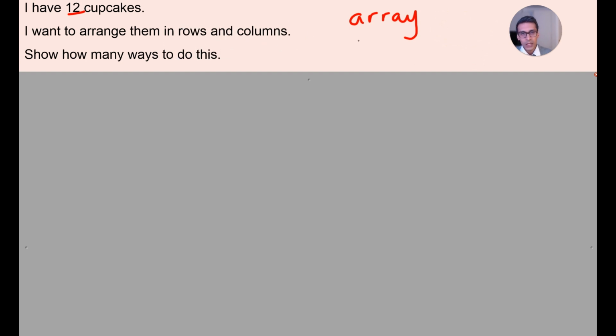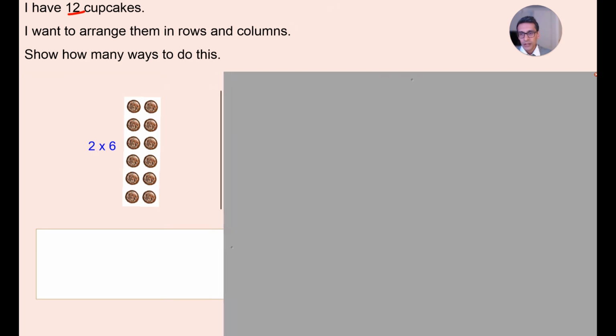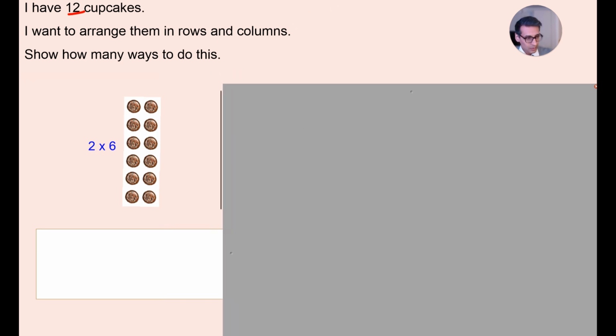Now, if I had 12 cupcakes, how many different arrays can you make? Pause the video and just use crosses for this example. You don't need to draw cupcakes, but how many ways can I arrange 12 into an array? I'm going to show you the first example. That's going to be 2 by 6. How many more can you come up with? Pause the video, have a go. Okay, I'm going to show the answers in 3, 2, 1.